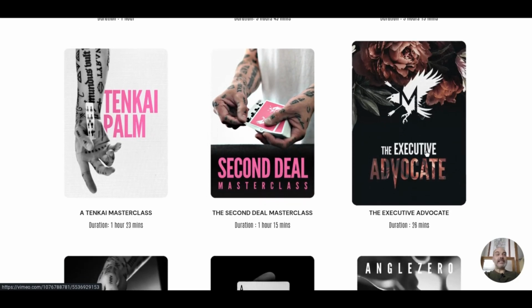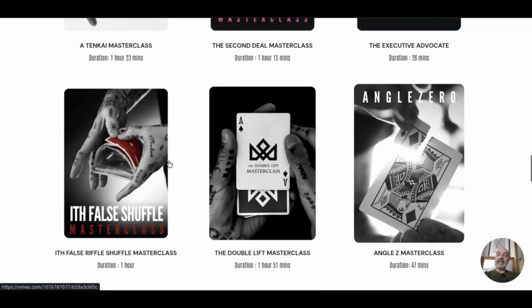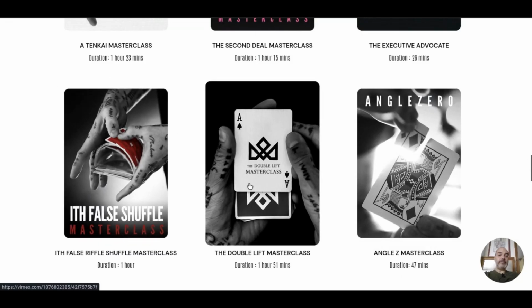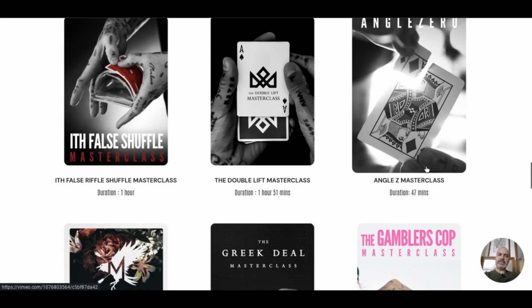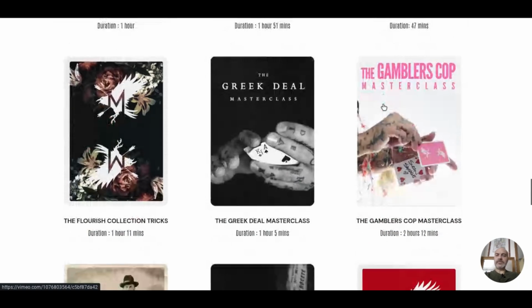Now the advocate is Daniel's pocket index system. Here he takes it to a new way. I'm not going to say too much on this one, but if you're a member of the library, guess what? You can go and watch it as many times as you like. In the hands, 4 shuffles, the double lift masterclass, brilliant one. Angle Z. Very nice little effect. There's some good things you can do with that.